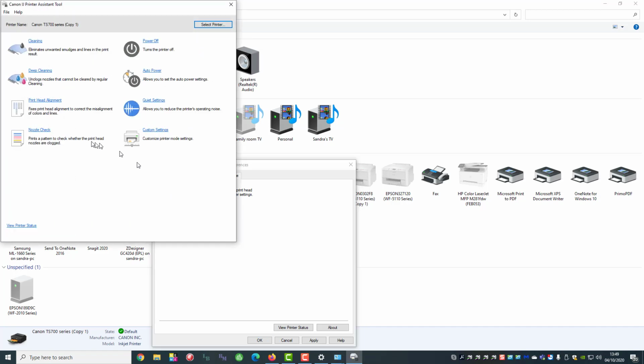So we've clicked on the tab, and you can see here you've got cleaning, deep cleaning, printhead alignment, nozzle check. Wouldn't worry about the ones at the other side at the moment, but if you haven't used your printer for a while and you've got lines in the print, then you would click on the cleaning just to give it a quick clean through. The deep cleaning, if it's a little bit more severe and it's not cleaning, you can try that. The printhead alignment is used if you've got fuzzy lines, etc.